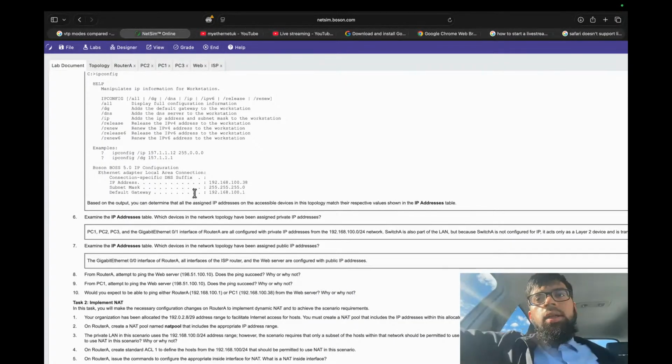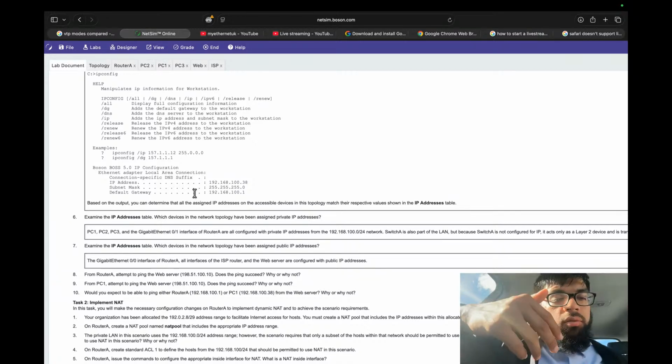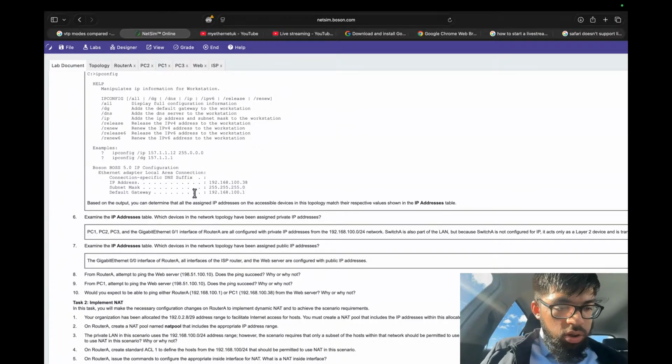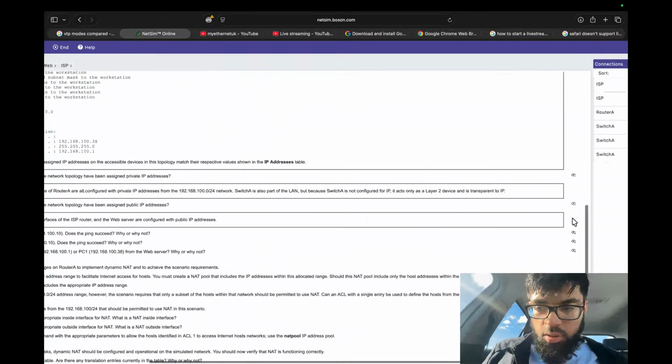So the reason why is because PC1 is configured with a private IP and the web server has a public one. There's nothing NAT configured here. There's nothing here to translate the addresses to public IP addresses. That's the purpose of NAT, of course. So what we need to do now is move on to the last question. Let me quickly reveal these.